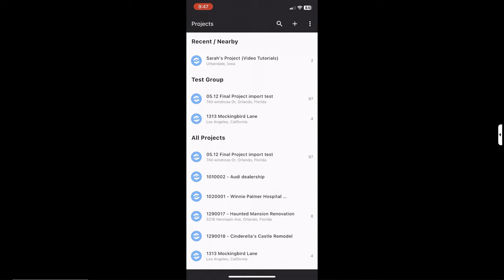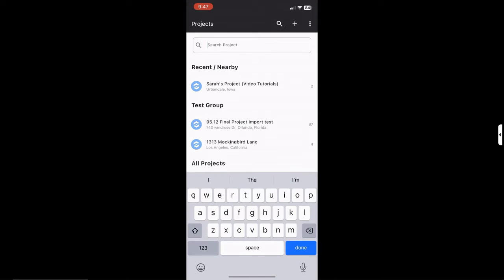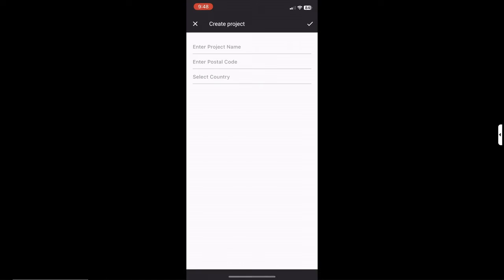Up on the top in the black menu bar, you can see you've got a couple of icons off to the right. You have a magnifying glass for search. We can search for a project by name or number. We also have a little plus symbol. We call that the new icon. That's going to allow you to create a brand new project.